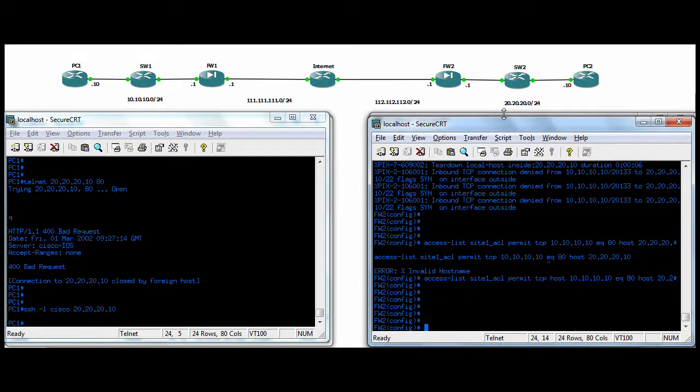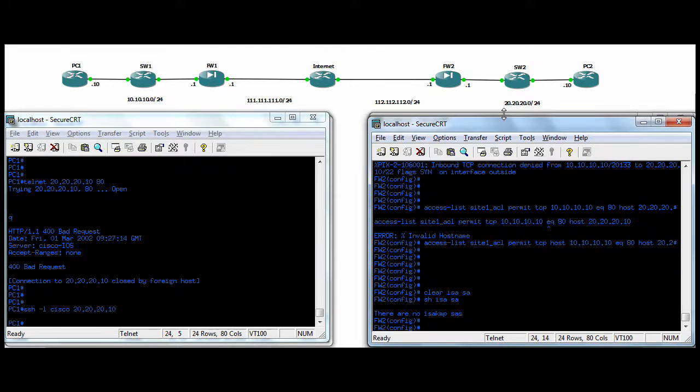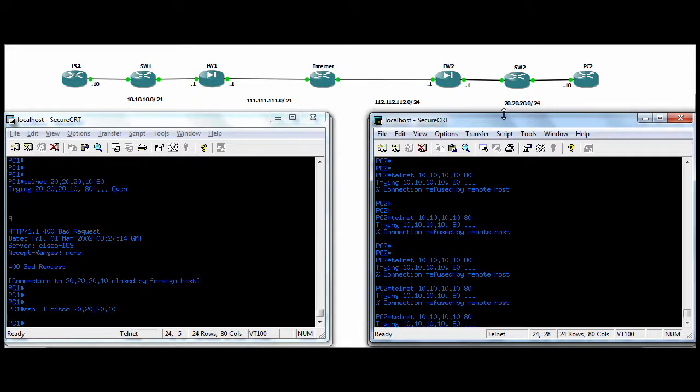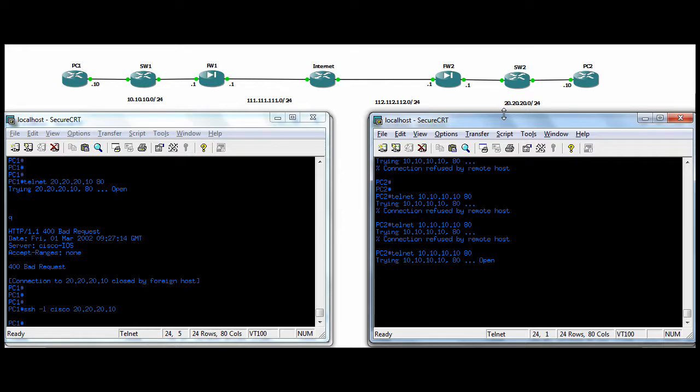Now if we come over here, we can give it a try. It's still not working because we probably have to do a clear ISA SA. Our tunnel's down. And now when we try, it should be negotiating now, and there you go, it's open. You see? So take note of that because that's important.